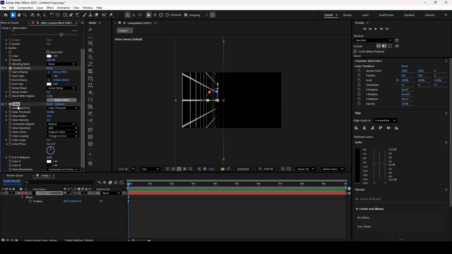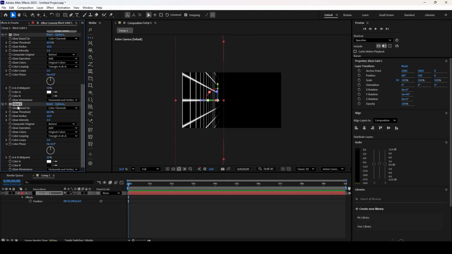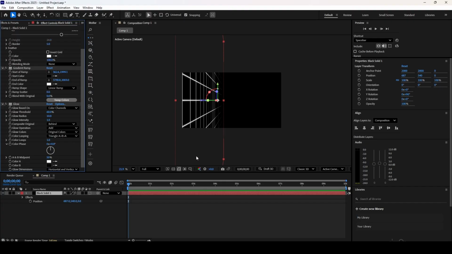Once that's on, duplicate the layer and use the position parameter to place the second grid on the opposite side.